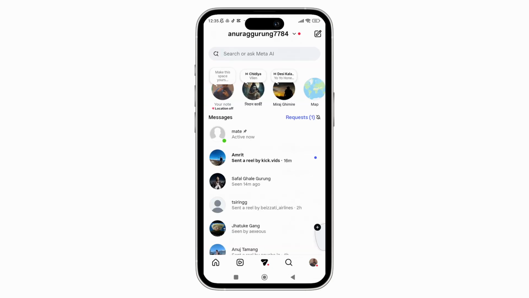And now here, once you are inside the DM section, just at the bottom right side at the corner, you'll see a plus icon. So there you can simply tap on it, and once you do that, you'll be prompted to the quick snap section.